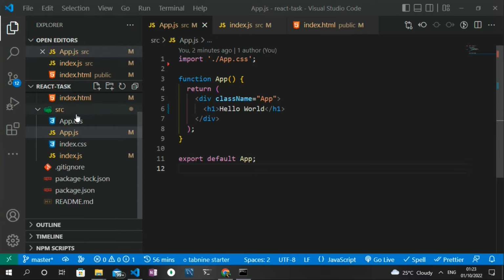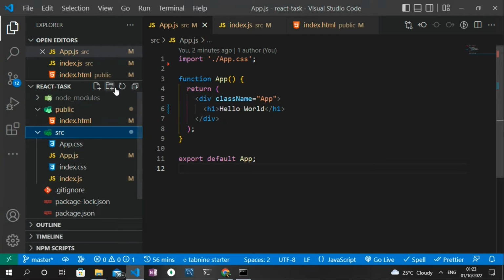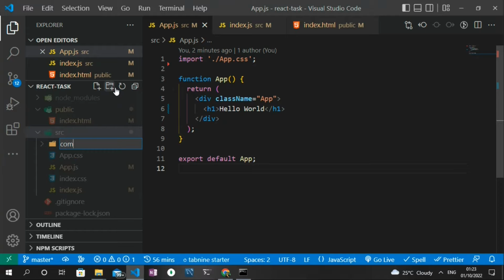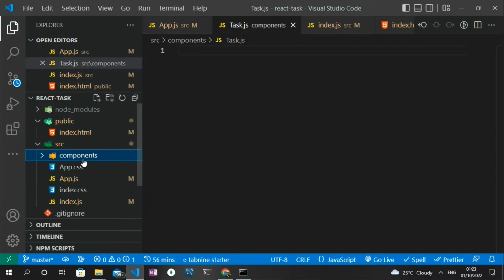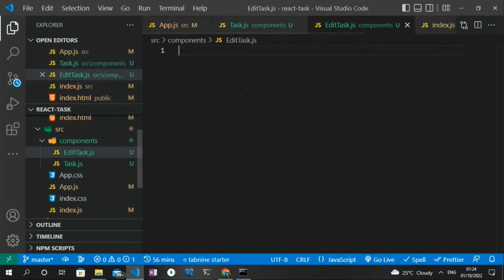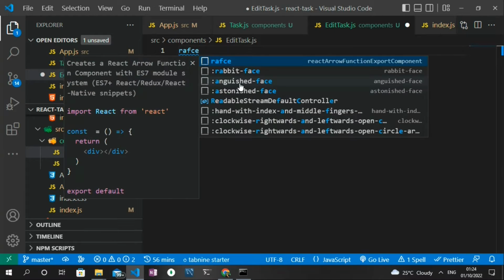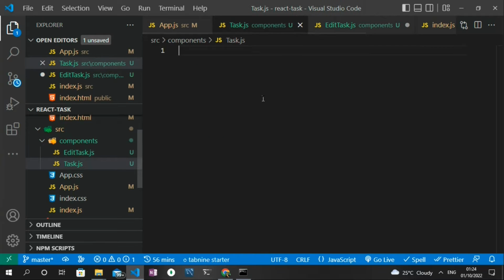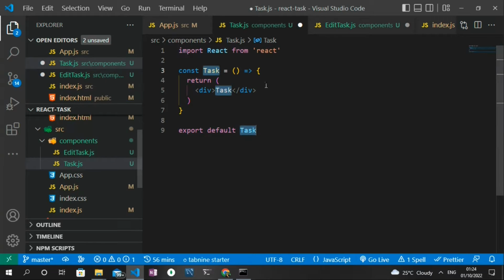So I'm going to start by heading to the src directory, and inside of the src directory, I'm going to create a new folder, and I'm going to call it components. It's going to contain all the components we need for this project, and we'll just need two components actually. The first component is going to be called task.js, and the second component we'll call edit task.js, and then press enter. So we can just generate a boilerplate here by typing rfce and then press enter. And the same thing can be done for the task.js, and then we press enter as well.